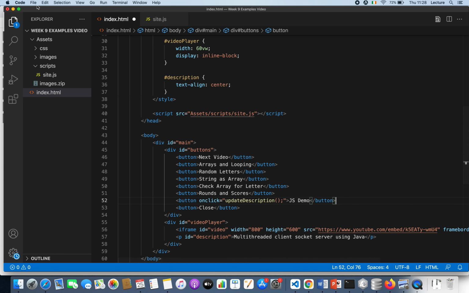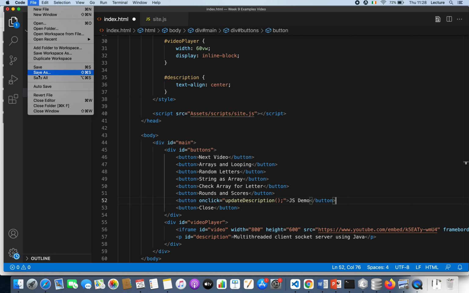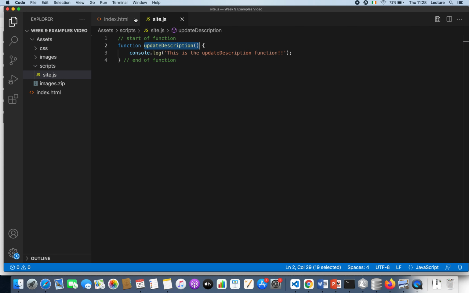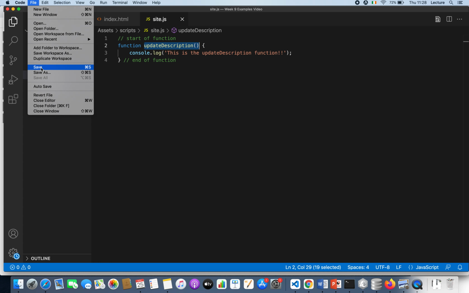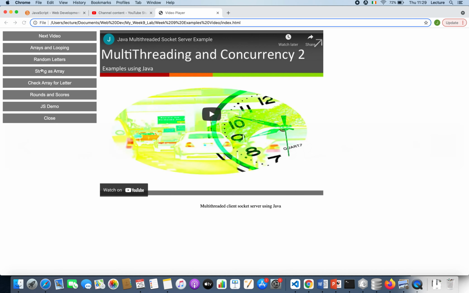So make sure you've saved all your open files. I'm going to save that. I'm not sure about JavaScript, so I'm going to save that. I'm going to go back.